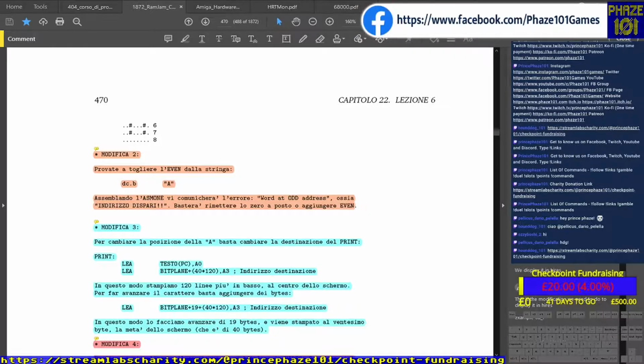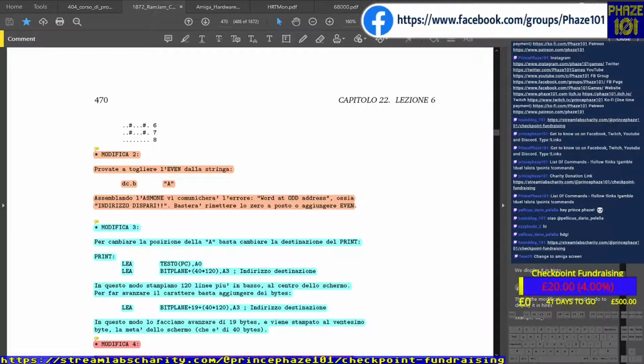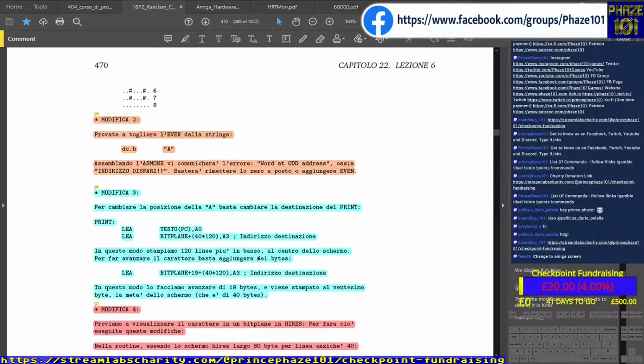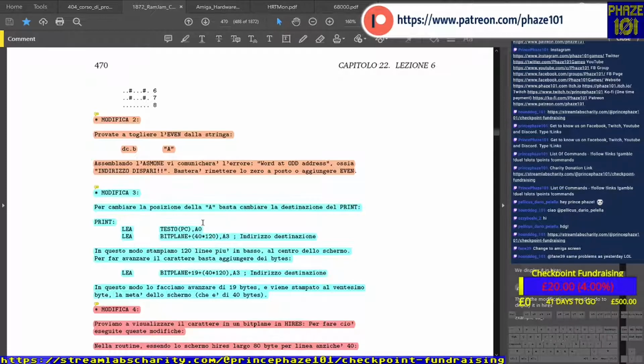So number 3, let's see what he says for number 3. So here, modification number 3. We are going to move where we print our line. Now, actually, I did more than this. And actually, there is more than one also here. So, can you guess what happens if you add 40 times 120 to A3?